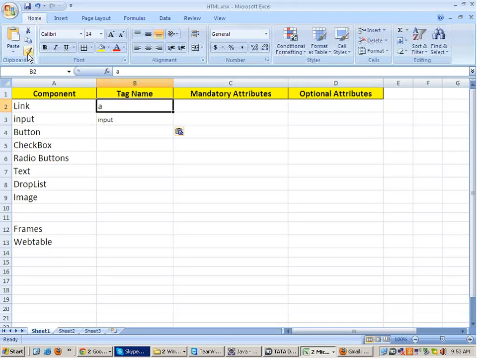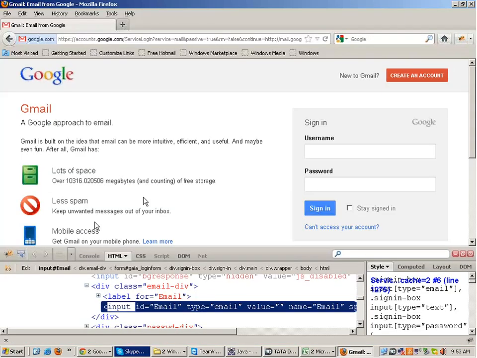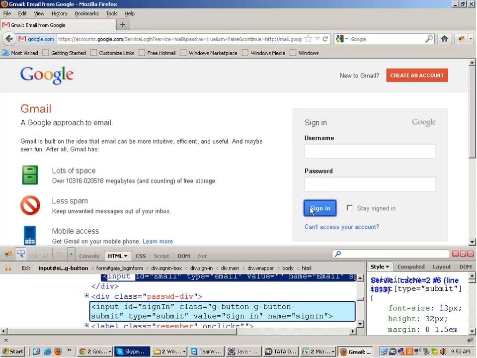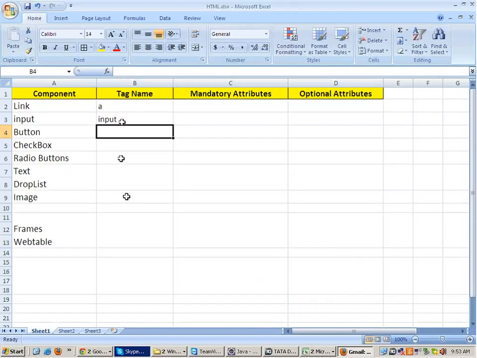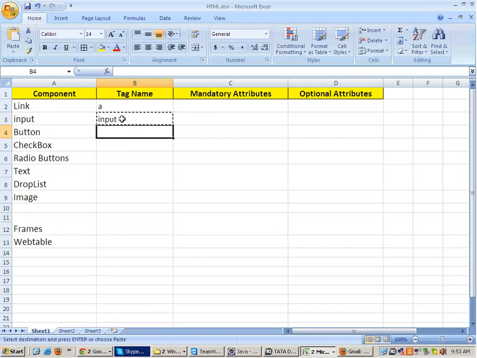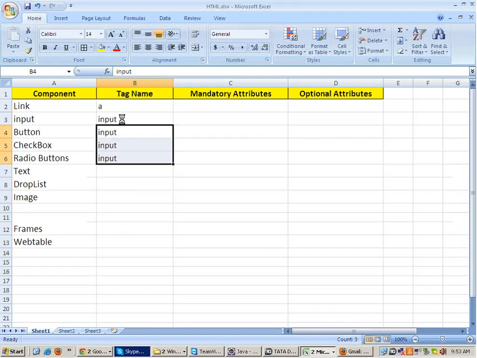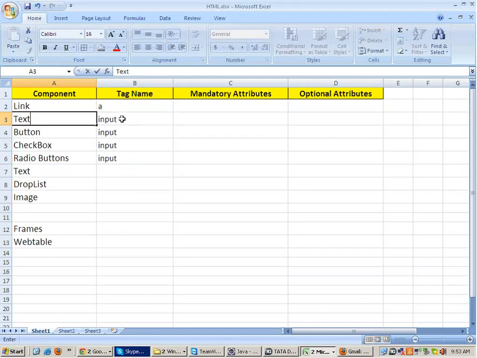Now for a button on a web page, for example, this is the sign in button. For a web button as well, the tag name is input. And for a checkbox and radio button as well, the tag name is the same, input. I know this from experience. So a text field, a normal button, checkbox, and radio buttons, all these four components have the same tag name.